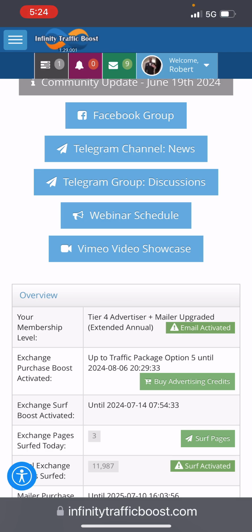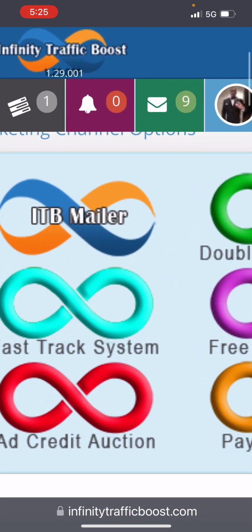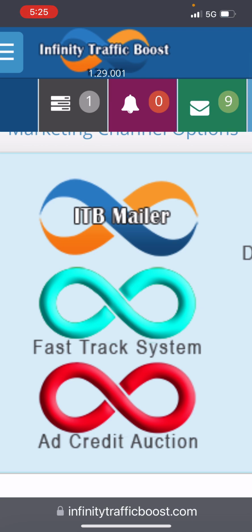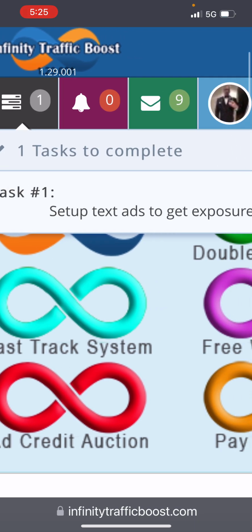Infinity Traffic Boost is one of those programs that it's a little bulky at first, but the more you use it, the more you'll kind of fall in love with it. And it's been around for 7, 8 plus some odd years. So anyways, also at the top here, this little hamburger looking thing, you click on that, it'll basically give you tasks to complete.